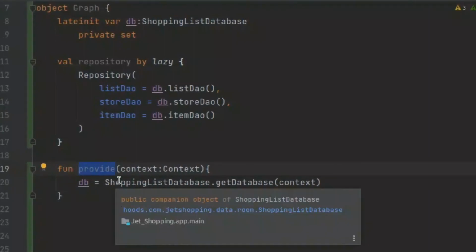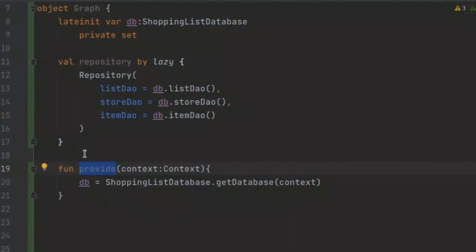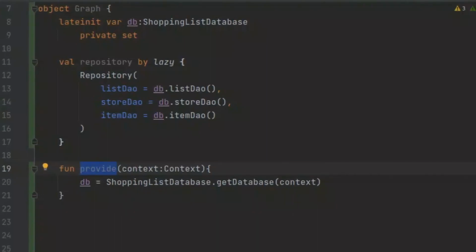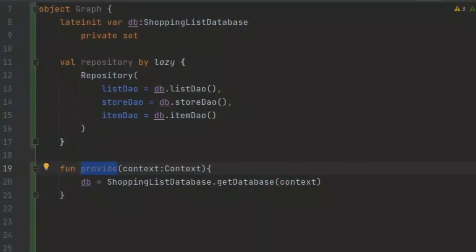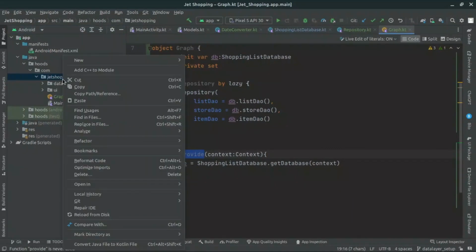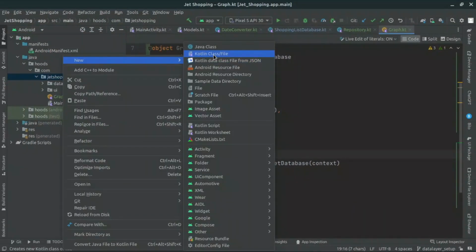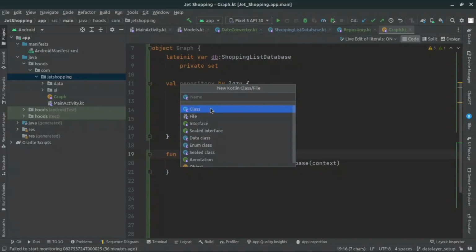Okay, so this method here is required to be called so that we can pass in the context. And how can we do this? So we have to create a function, or we have to do it inside our main onCreate method. And to do this, we have to create an Android application file. So we can just easily come here and create a new coding class or file. And we want to select here a class, and we want to call this, for example, Jet Shopping.